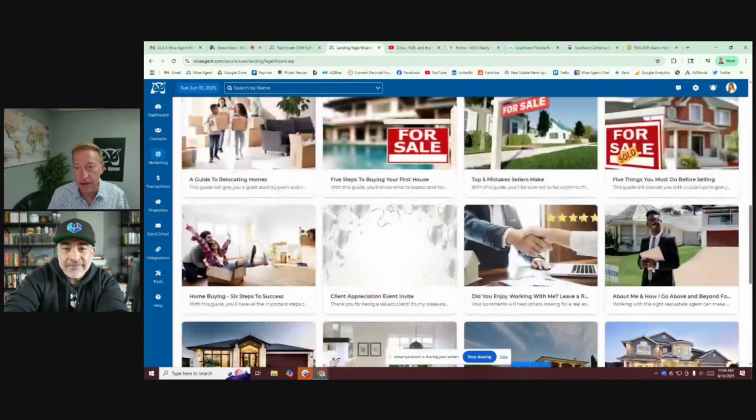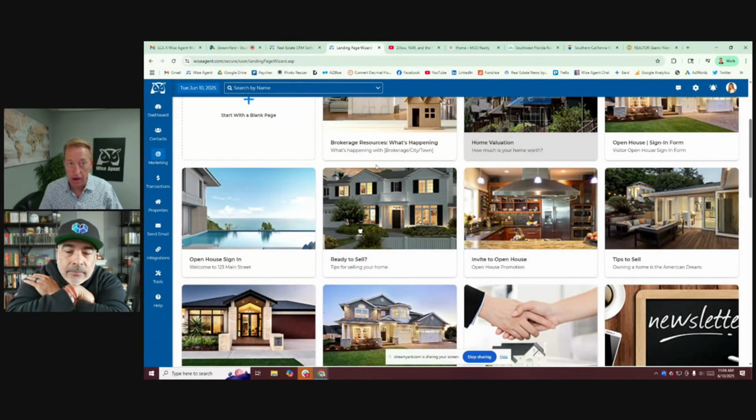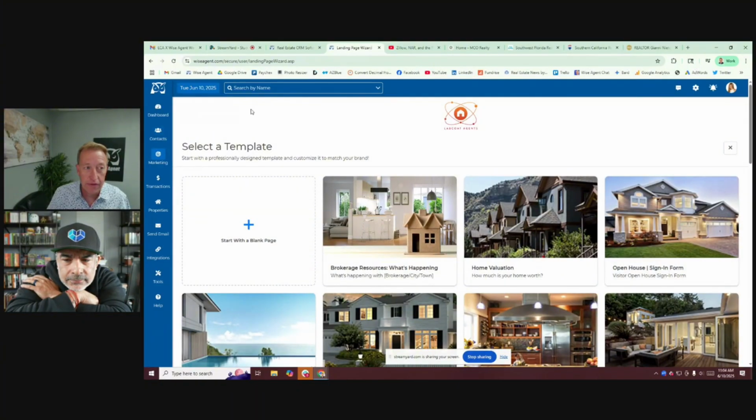But there's all kinds of landing pages, and once you set it up, it's going to give you the information, so you can use those landing pages wherever you want, whether that's on your Facebook, any social media, or you want to send it out on email, or maybe you're holding a class and you want people to sign in when they walk into your class.